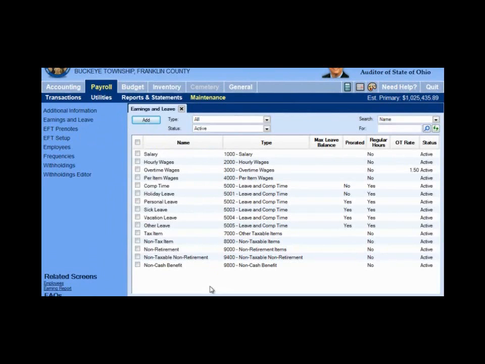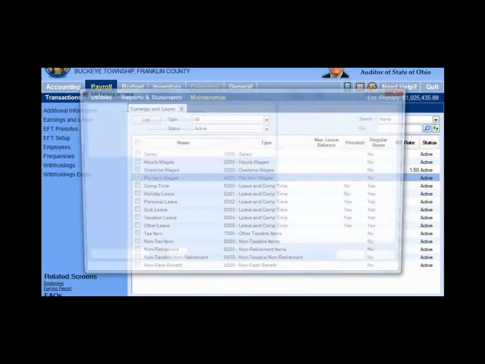There are 15 preset earnings and leave items in the payroll software. Some of them you won't use, some of them you'll need more than one. Notice that each type has a number, and you would be able to edit the first example, let's say for per item wages. If you have more than one per item wage type, you can edit the first one, give it a specific name, save that, and then add a second by clicking the Add button.